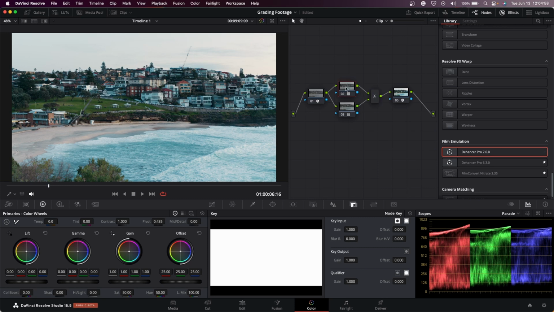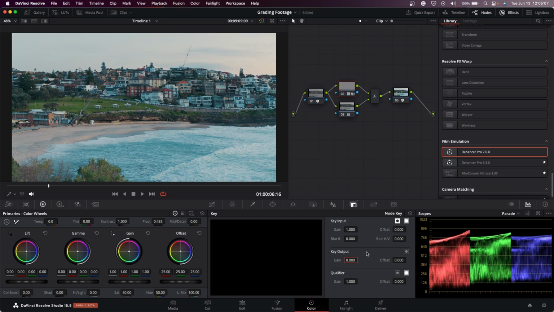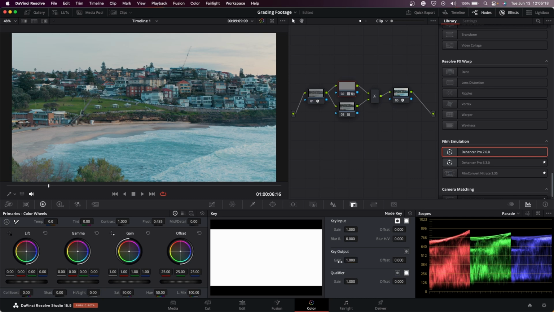Come back to the first node here, because remember, it's flipped in terms of priority. And now we just go to the key output setting for the output gain here, and I'll dial this back to 0. So if you saw what it did there, we now have all the color information from the LUT, but the contrast is gone. So effectively, we've pulled the contrast out. If I reset this, watch the image and you'll see all the contrast come back.